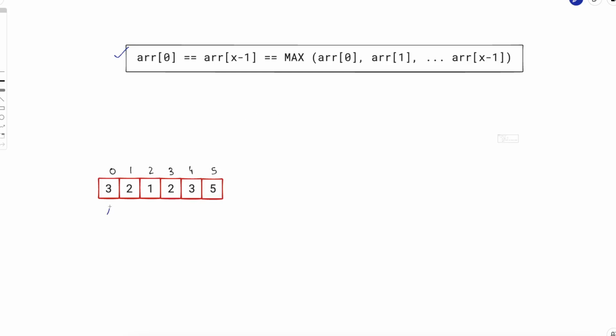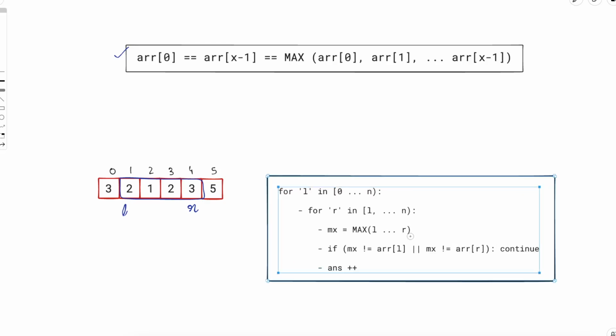So we'll simply start a loop for L here, and we'll try out all possible R for this L. Similarly, we'll try all possible R for the next L, and so on and so forth. For each L and R, you will first figure out the maximum element in this range, and then check whether the first element and the last element are equal to the maximum element or not. If they are, you will count this in, otherwise you will not count. So the simple brute force solution would look something like this.